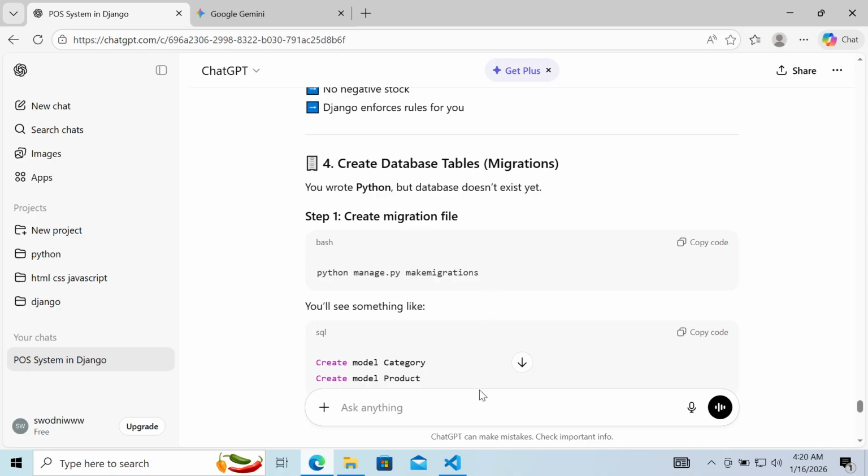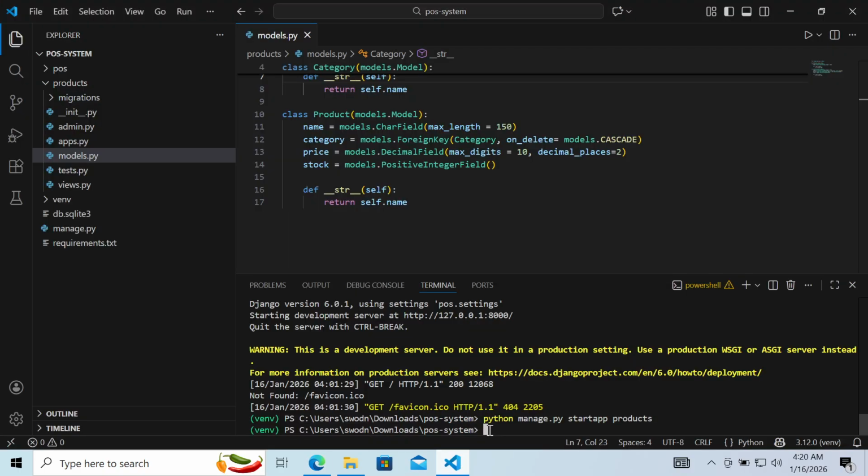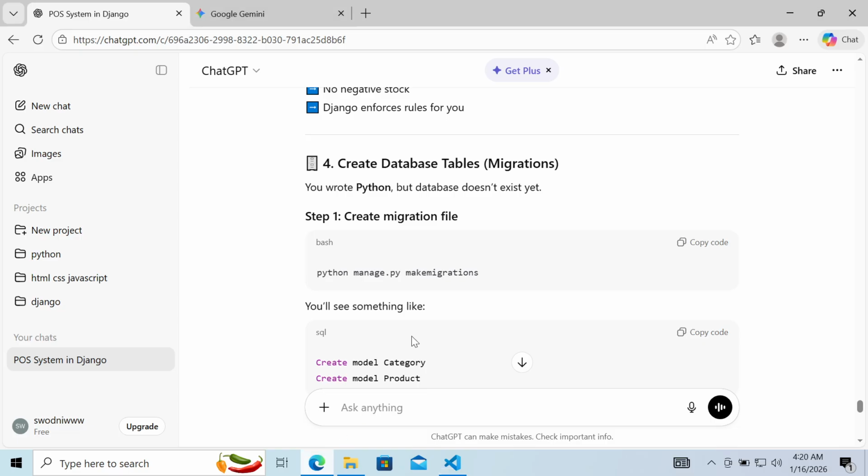Create the migration file. Okay. Python manage.py makemigrations. So manage.py is actually the command center. I realize it now, because most of the commands that we're doing are always attached to manage.py.